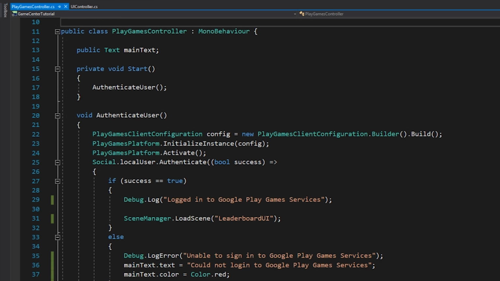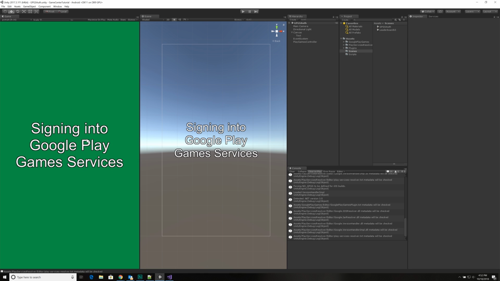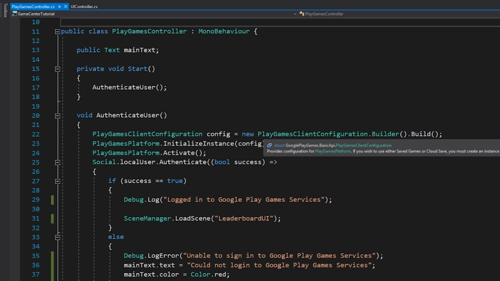So scrolling down to the main portion of our code here, you'll see that I have this public Text variable called mainText, and we're going to be setting that to this text object here that just says signing in to Google Play Game Services. In the event of an error, we can update the main text.